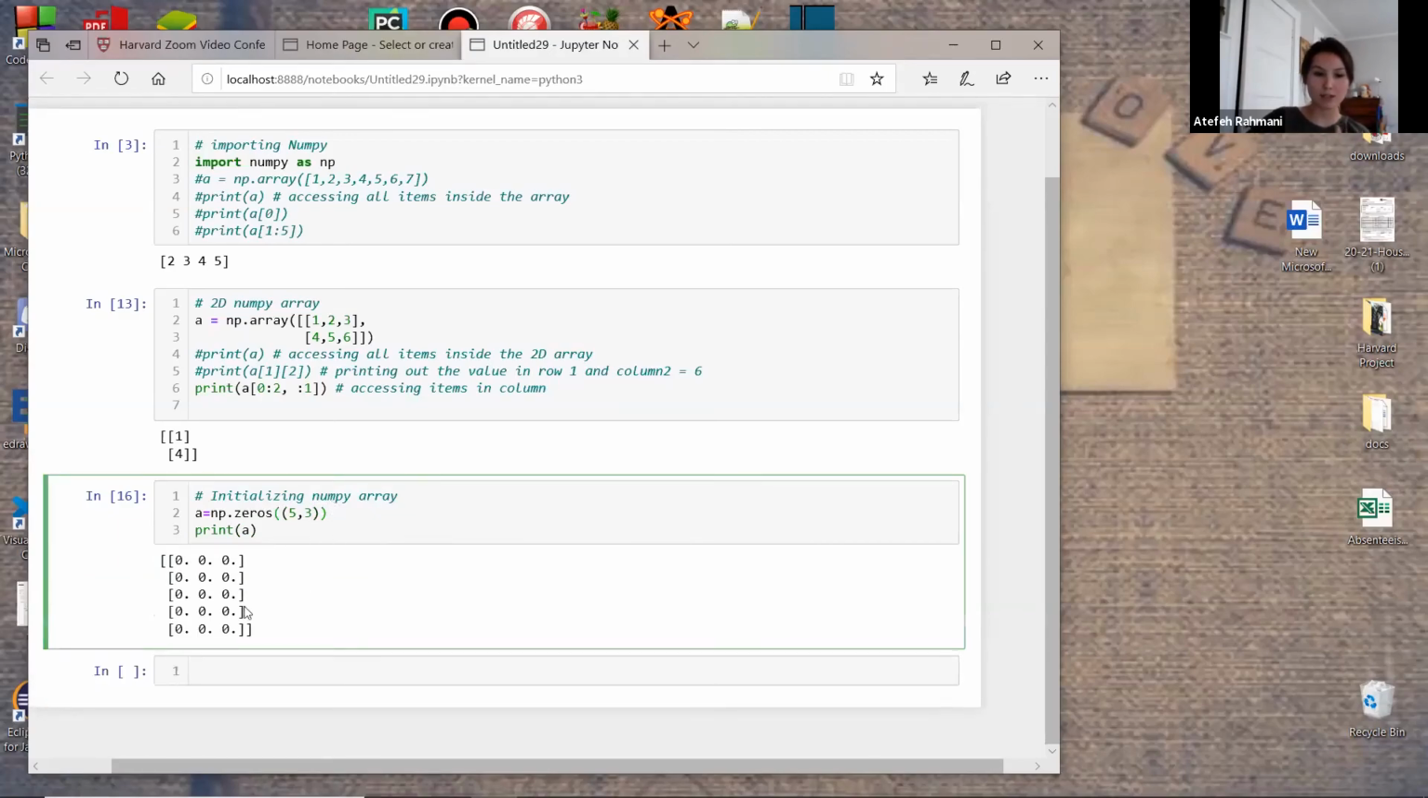See, I printed it out. This is now 2-dimension, in which 5 is my rows. I have 5 rows, okay? And I have 3 columns in my row. See, if I put more numbers, it's like 3-dimensional, 4-dimensional. It's like that.